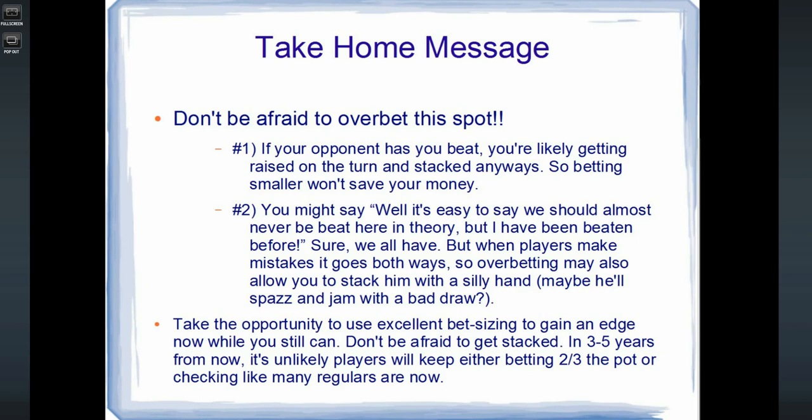But the main thing to take home here is that the thing that really stops people from overbetting is, I think, they either don't think to do it, so you should always think to yourself, hey, if my opponent's never going to raise here, should I overbet? So as soon as you think your opponent won't have a raising range, consider overbetting.